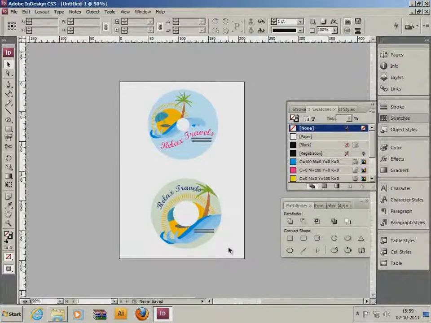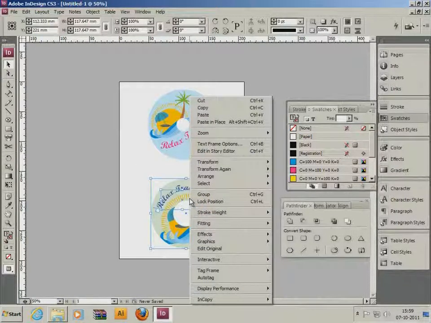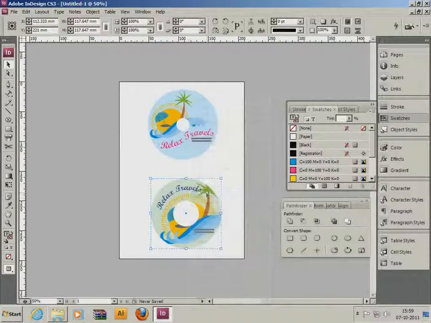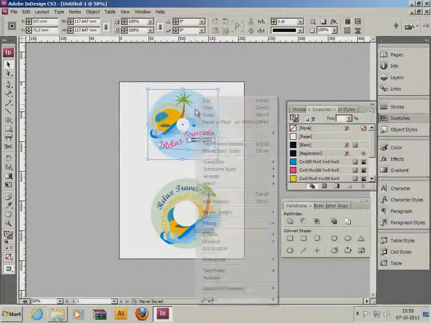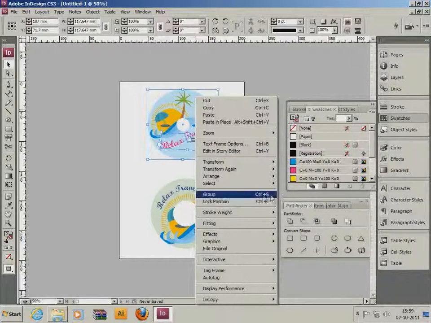Group all the frames in each option so they won't be accidentally shifted. Select all the frames, right-click the selection, choose Group. I could have also pressed Ctrl G after selecting.